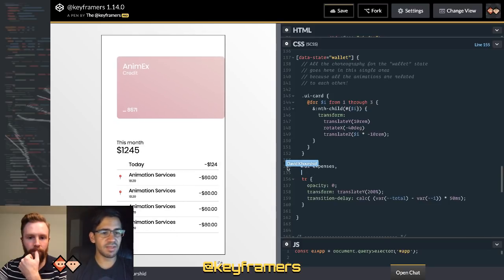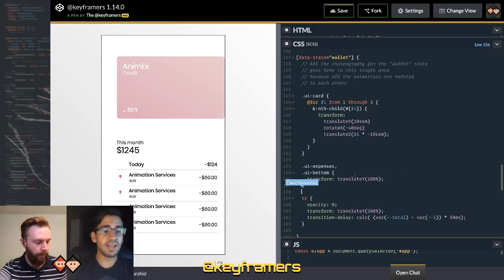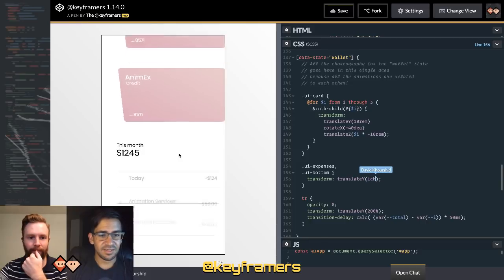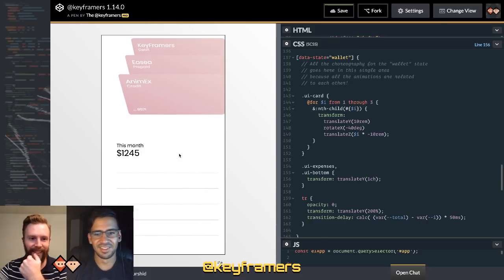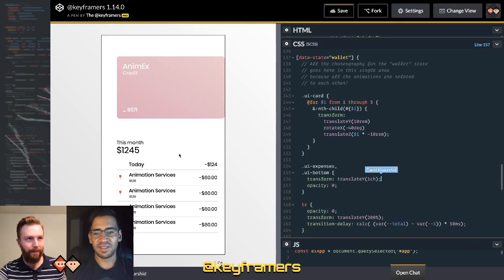So we have .ui expenses and that entire .ui bottom part. That's transform, translate, Y, and that's going like 100% or something. And so on top of that, this is sort of a compound animation where as the entire bottom section is translating down, oh wow, that's going way too fast. So maybe make it 50. Oh my god. One character. Yeah, so as it's moving down, each of the table rows are also moving down. So it's sort of doing this compound thing.